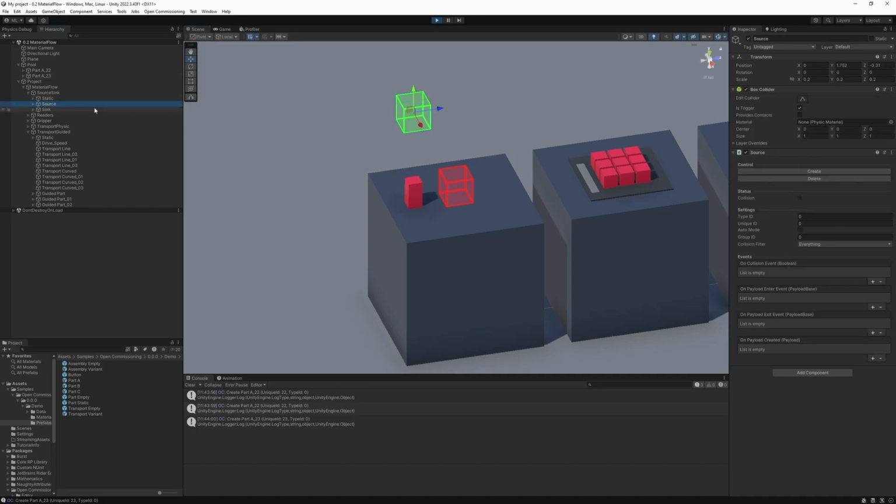When we change the type ID to 1 and click create, we will see another payload was created, but it was part B.